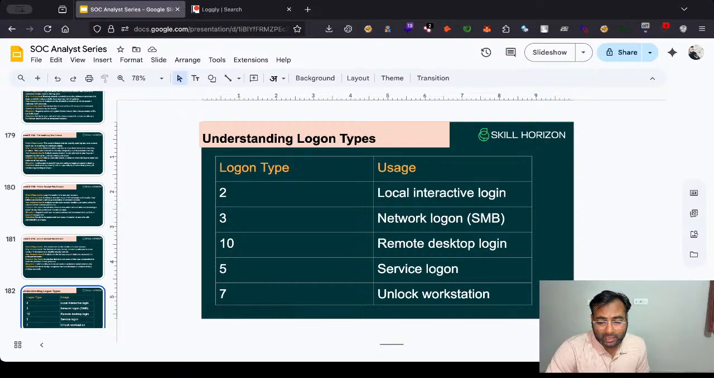That might be suspicious activity, because maybe some attacker tried to log into your system through RDP. If they are able to log into your system successfully, then the ID 4624 is created, but the logon type will be 10. And if you log into your system physically, a local interactive login basically, then the event ID will be the same, 4624, but the logon type will be 2.